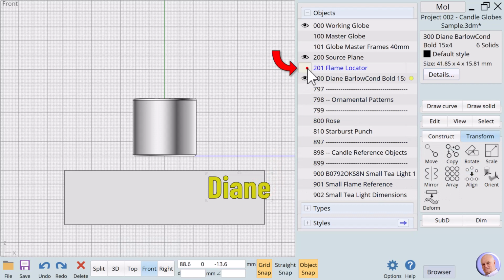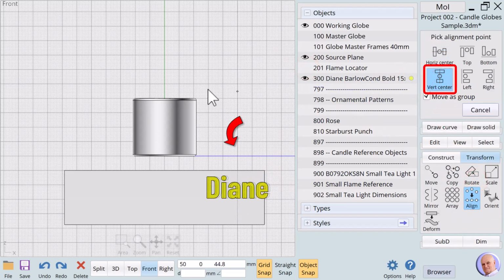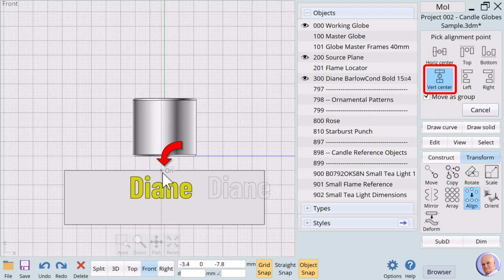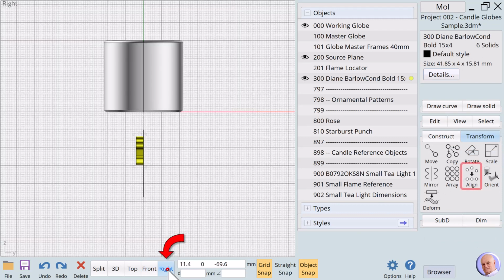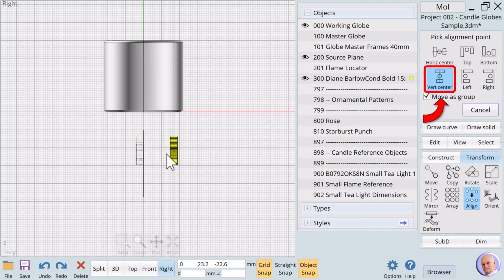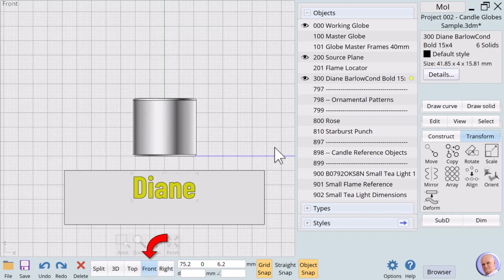The second step is to align using Vert Center, using the mid-snap of the top of the plane as our guide. To make the final alignment, we need to select the side view, either left or right. Again, we will select Align and use the Vert Center and center the text so that half of the text is on the left of the plane and half is on the right. In this view, the plane will look like a line. Return to the front view.